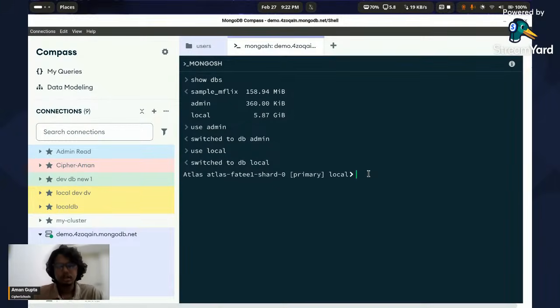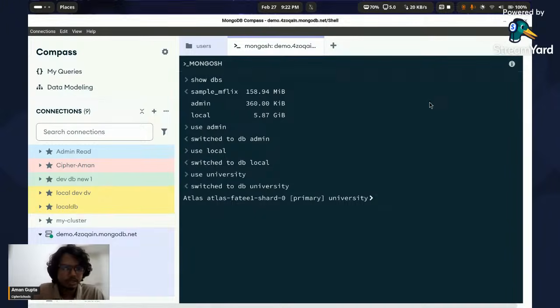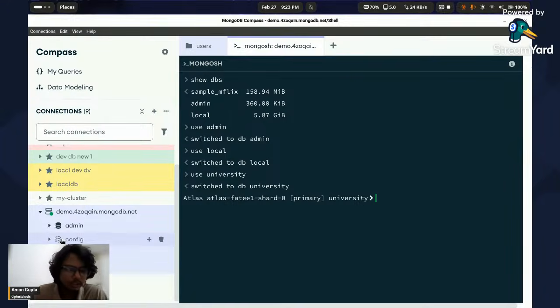Now let's say I want to create a new database. Let's go ahead with the example that we took initially, university. So I will create a new database. use university. Okay, it says that it has switched to the university database, but can you note one thing here?